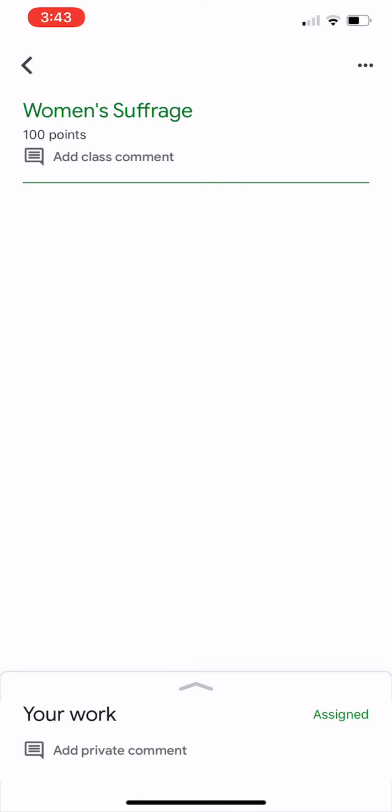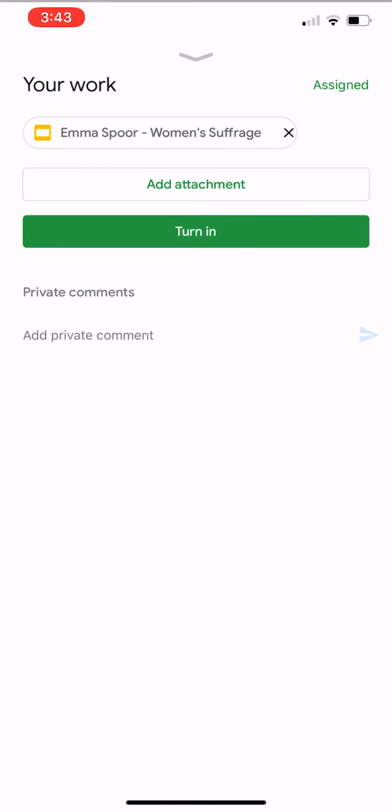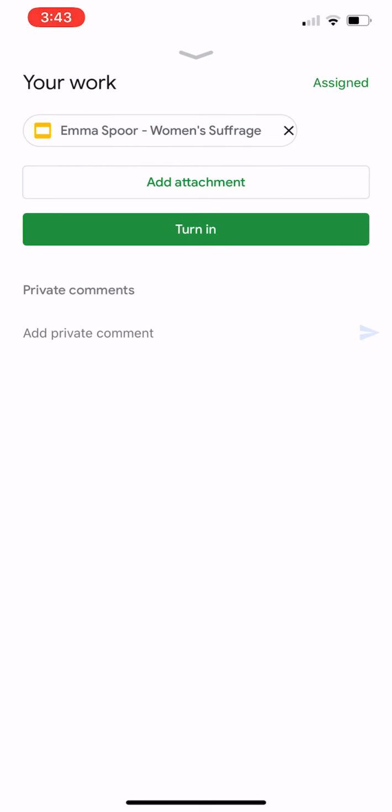Now, if you hit this bottom part where it says your work, it will bring this up, all right? And it will tell you what you've been assigned. Now, if you see your name in front of the name of the assignment or the name of the presentation or the file, that means that you have your own personal copy. Your teacher has made it that you can edit this, and when you turn it in, you're going to have your own assignment, and it's not going to impact the original or anybody else's.